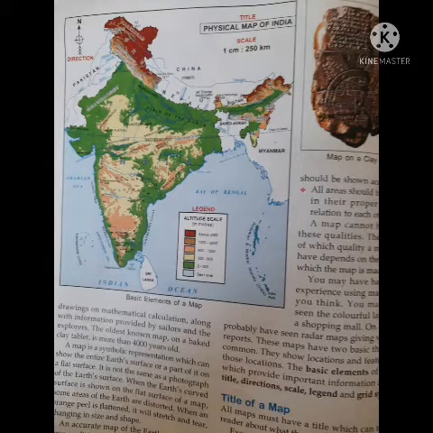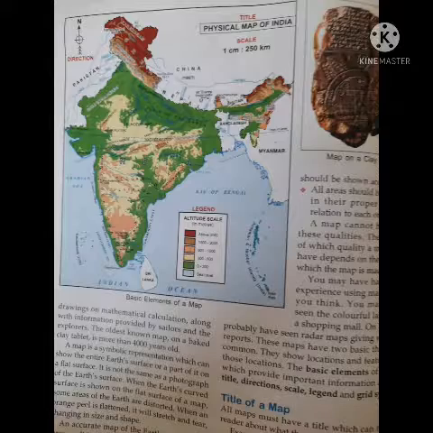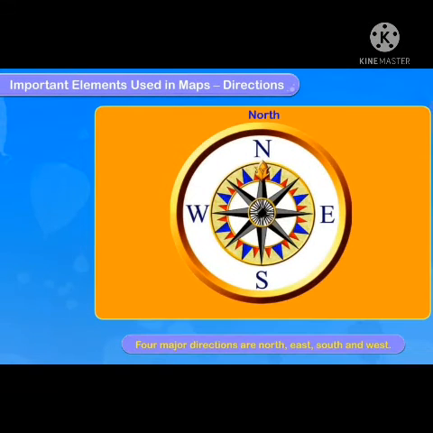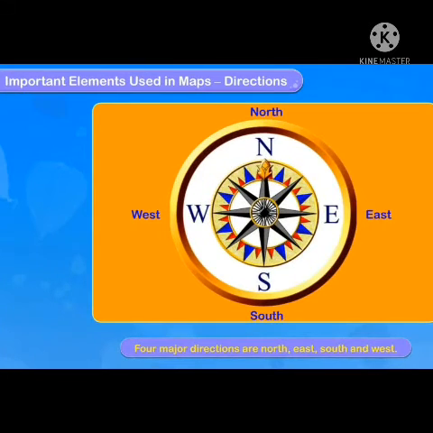Let's learn about the basic elements used in maps. 1. Title. It tells the reader what the map is about. 2. Directions. The four main directions are north, east, south, and west. They are commonly denoted by their initials N, E, S, and W.